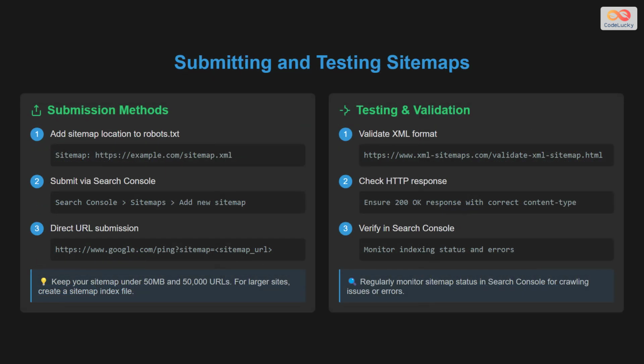After creating your sitemap, it is important to submit it to search engines and test its functionality. You can submit a sitemap by first adding its location to your robots.txt file. Then you can submit it via Google Search Console using the sitemap option. You can also submit the sitemap by directly using a URL submission.